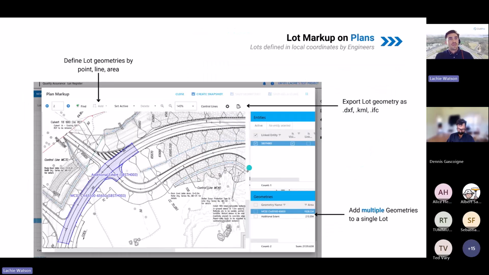Cool, very quickly, here's the interface when you are marking up your lots. Here we can add our geometries, we can add a line, we can add a point, we can add multiple geometries to a single lot. Say you've got 3 light posts that you want to include in a light post lot along with the conduit, for example. You can add all of those into a single lot as separate geometries. You can add additional geometries as well to a lot, and you can see those down here.